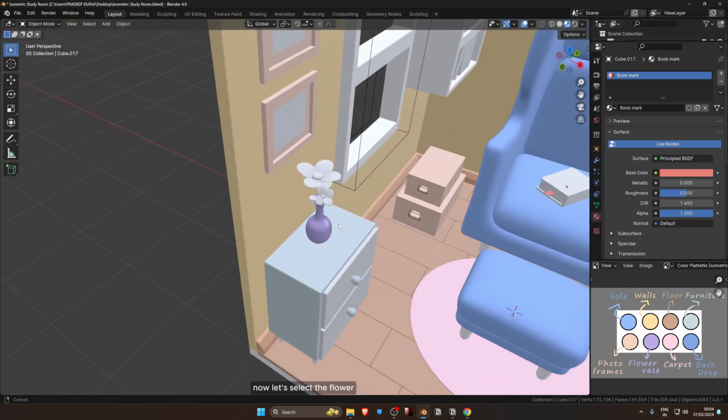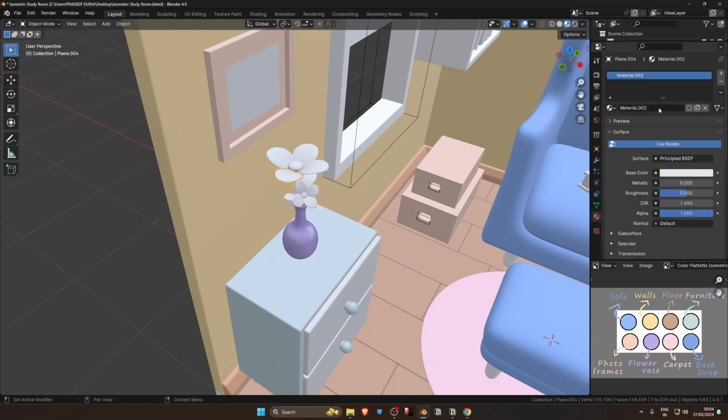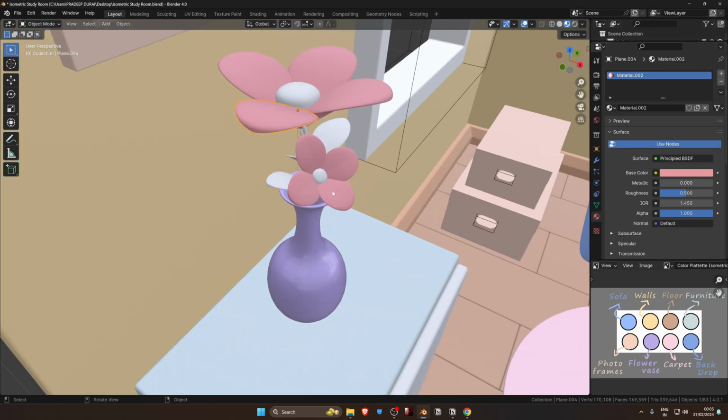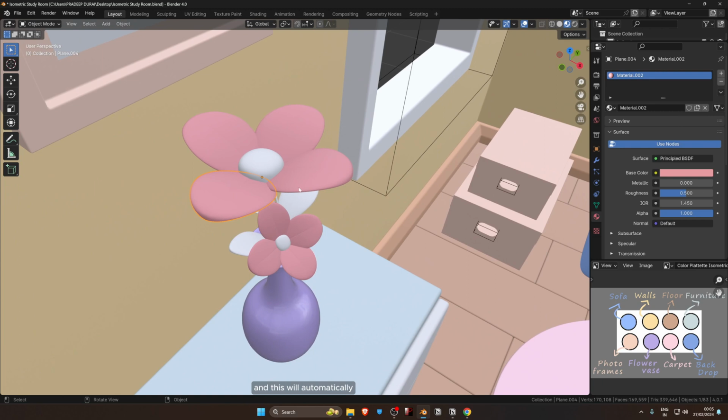Now let's select the flowers. I'm going to select somewhat. Yeah, you can see the hex code for this one if you want, and this will automatically apply the material for this one too, and that is because it is a linked duplicate, which means it shares the material as well as the geometry, so we don't have to apply material for this one separately. Now let's select the leaf, and let's create a new material.